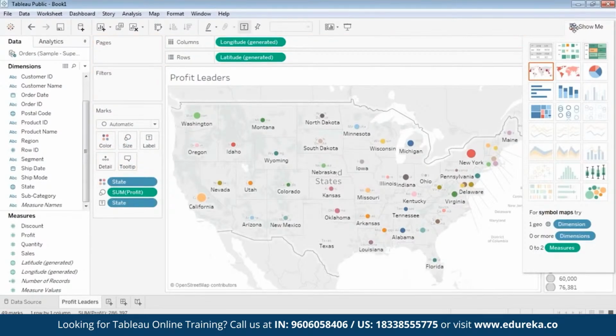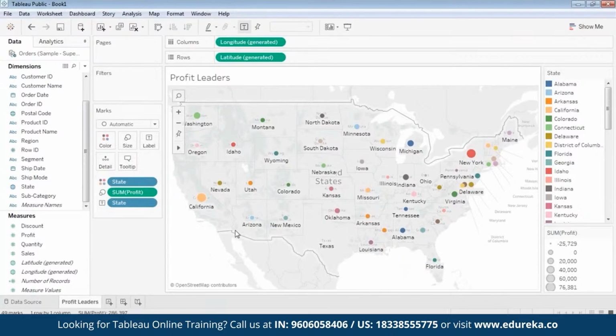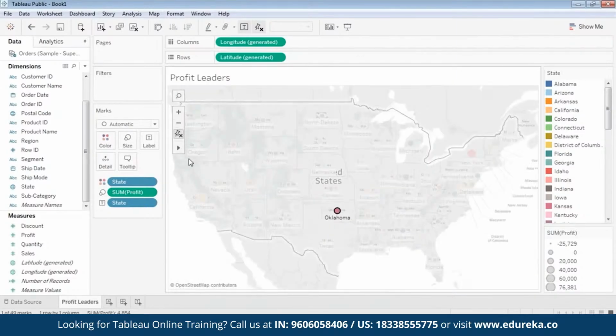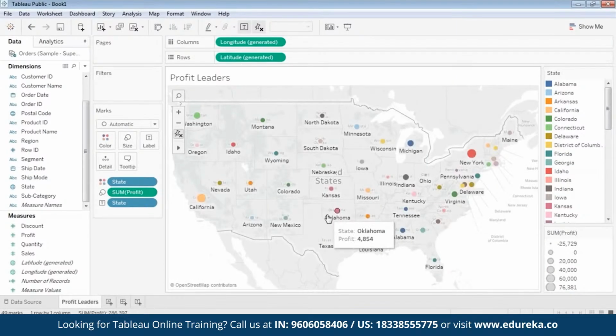So guys, let's see what is happening over here now, okay? If I just zoom in it a little bit, or maybe this one only, right? Can you see California and New York and Washington are majorly leaders in terms of profit?